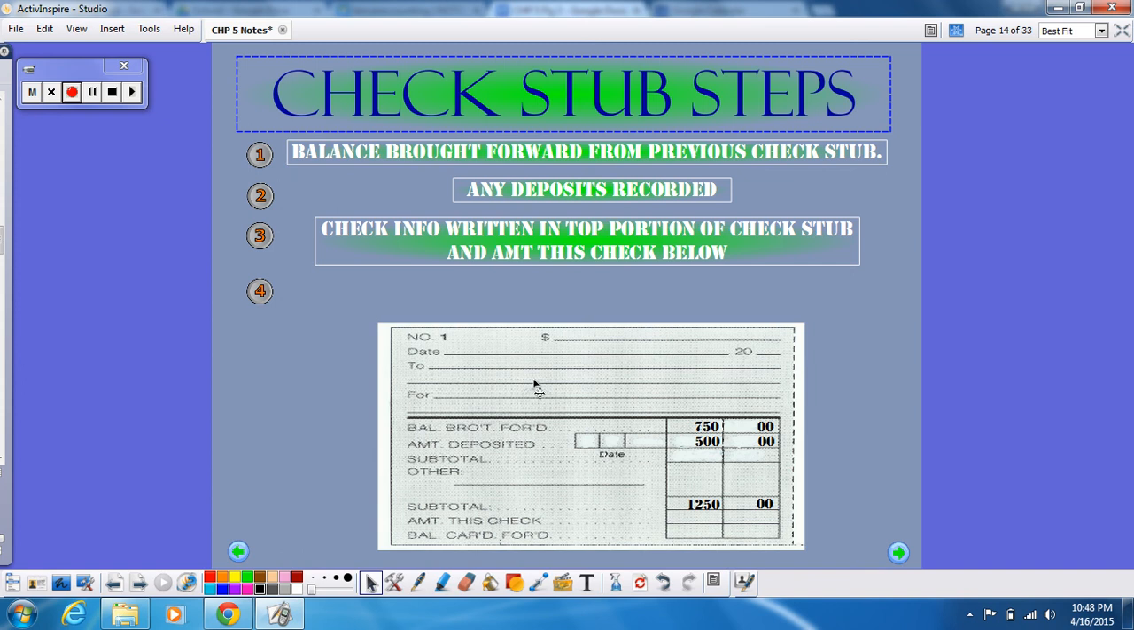So you're going to write your info up here. Okay, you're going to write the amount, you're going to write the date, you're going to write who it was to, and what it was for. Okay, we're going to keep track of what we did here. All right, and then we're also going to write the amount of this check down here in this spot right here so we can calculate our new balance.